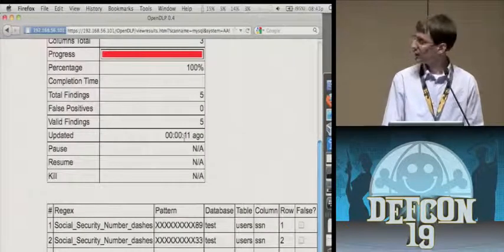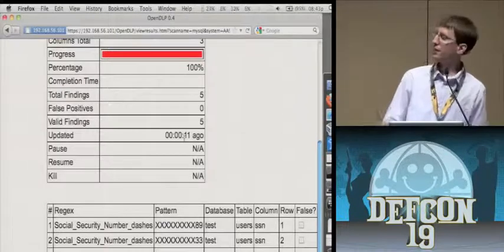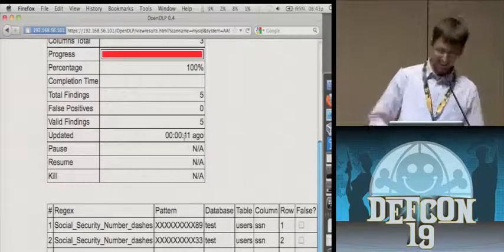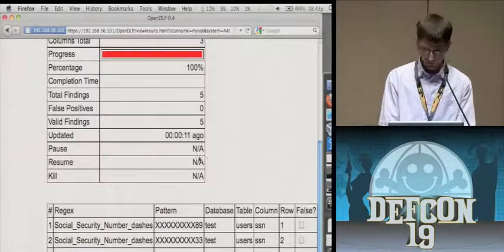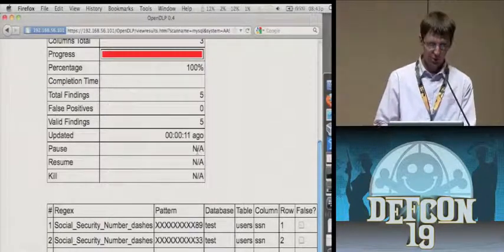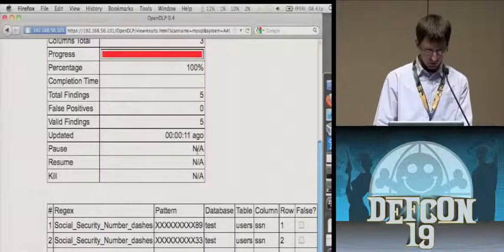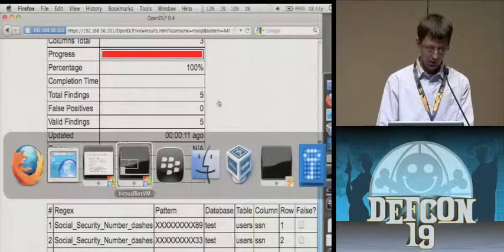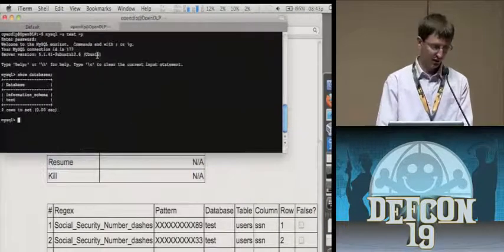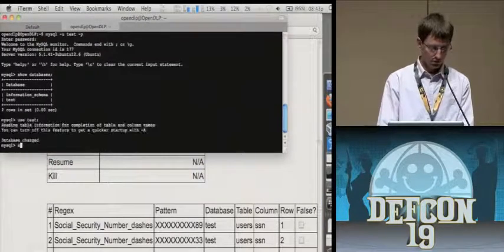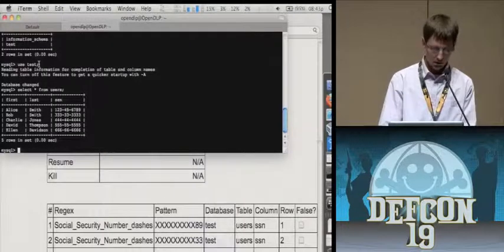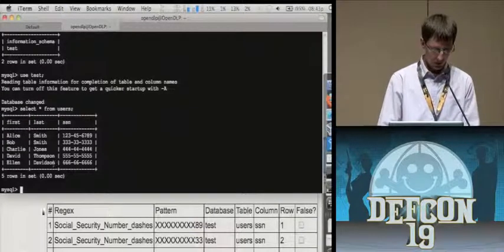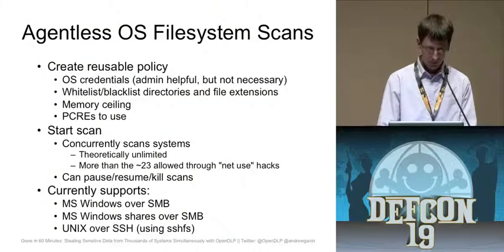And we see, well, you guys really can't see that. There's 5 findings, trust me. And they're all SSN numbers, and it'll give the database, the table, and the column name. So if we want to verify that, there's no option for me to verify that right now, but what we can do is just go into the database itself. And we see that here's what it found, all that good stuff. So that's it for the MySQL demo.